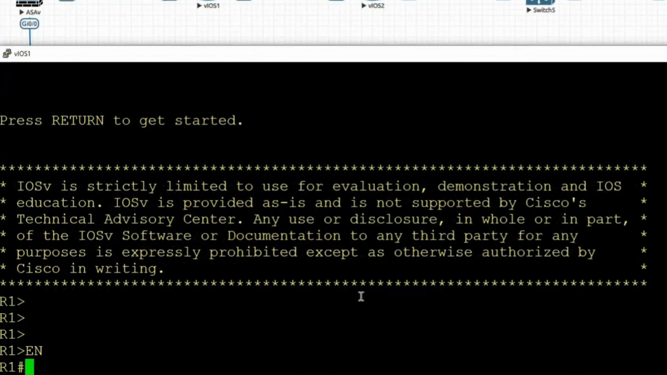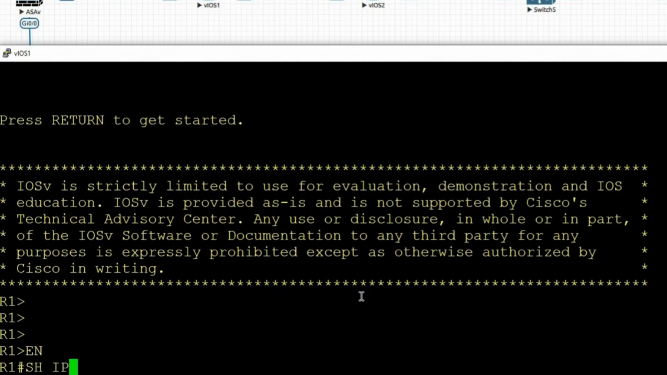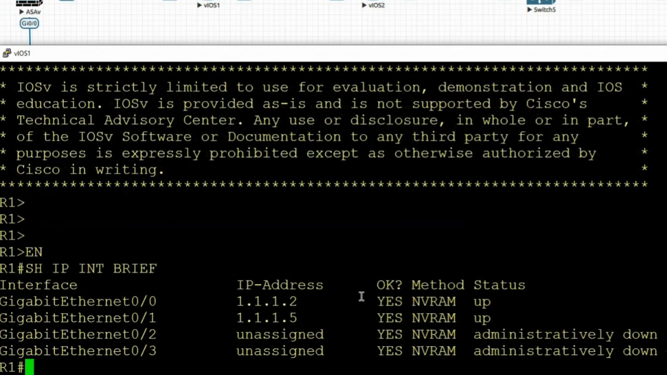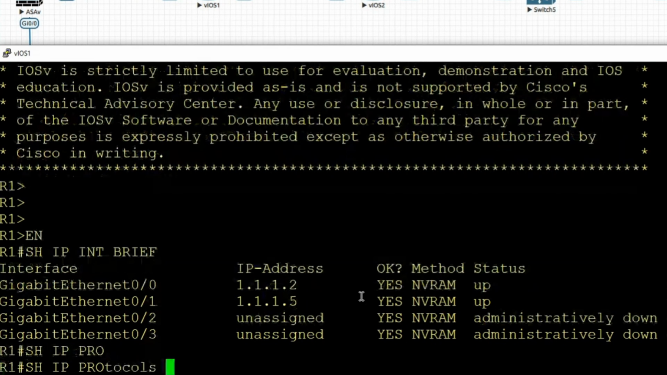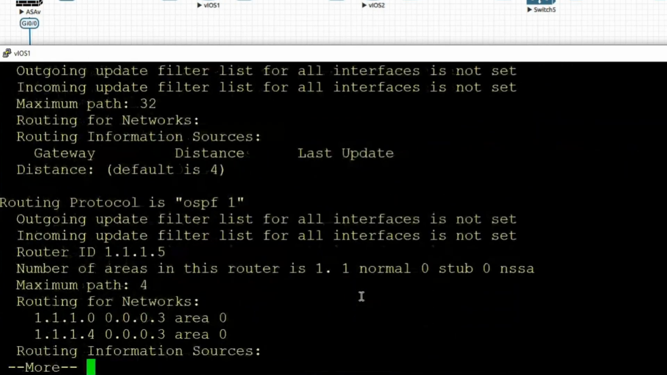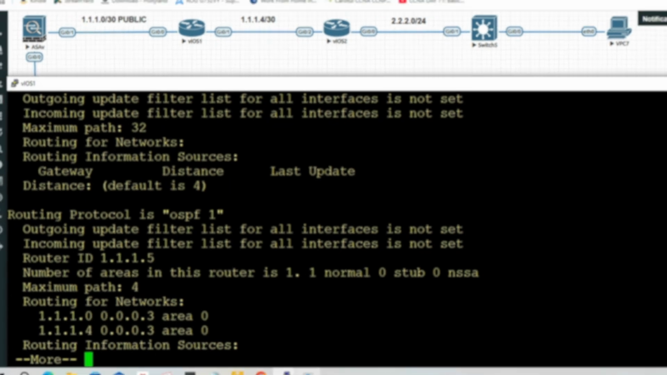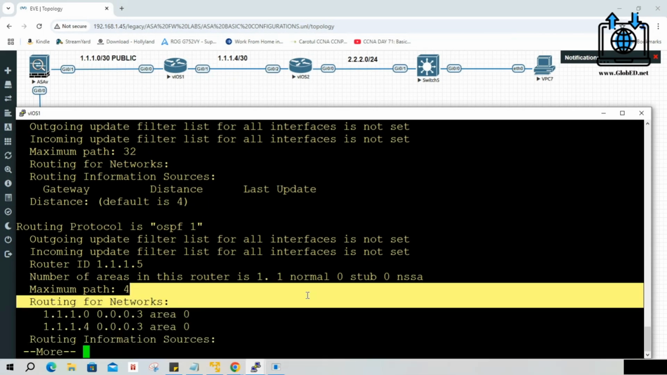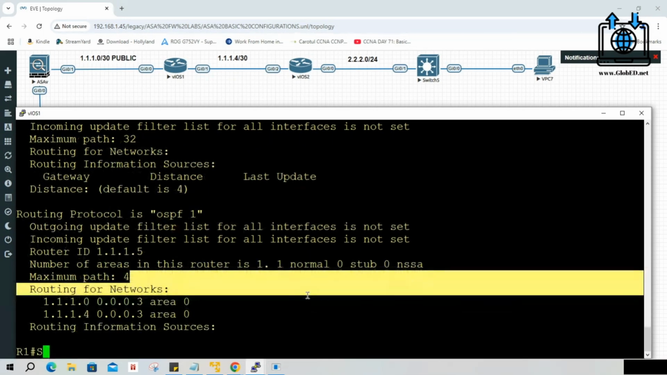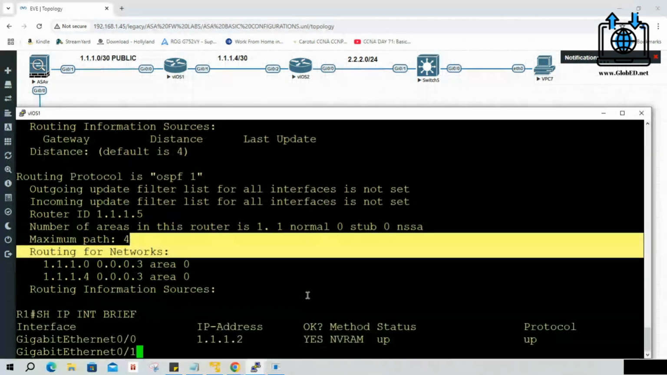Enable. Show IP in brief. And that's there, so it's good there. It's got an IP address. Show IP protocols. And that is there. Okay, so both are there. Let's go back to the firewall, and let me just show you the difference real quick. Yeah, here I can do a show IP in brief. Right, show IP in brief. Take a look at your summary.